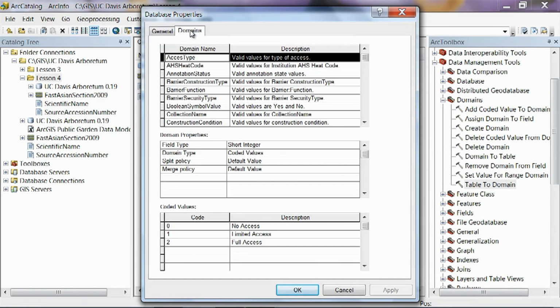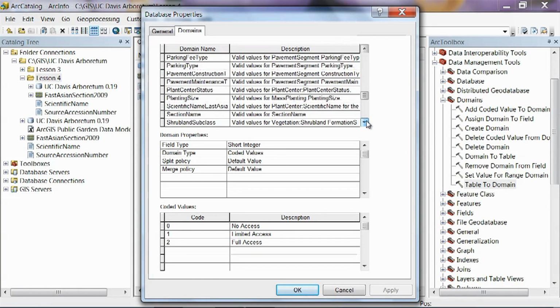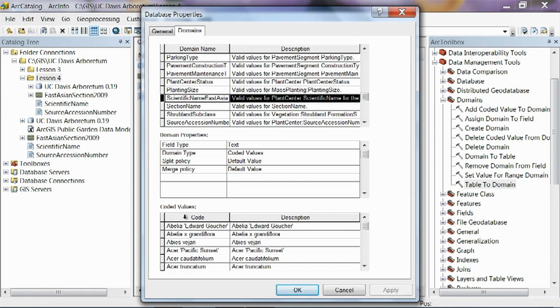So click on domains, and if we scroll down, these are in alphabetical order. We scroll down, there's our scientific name for the East Asian section, and you can see that it's created a list with that code field and the description field, same on both sides. It goes all the way down, and then we've added a value for unknown scientific name at the end of the list, in case you're out in the field and you don't know what the plant is. Okay, so that's that. Go ahead and click OK to close that.